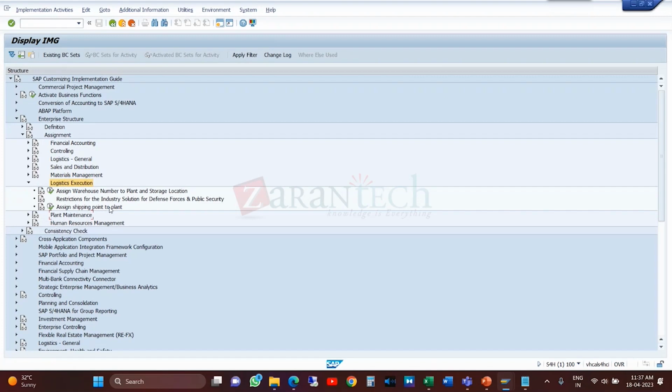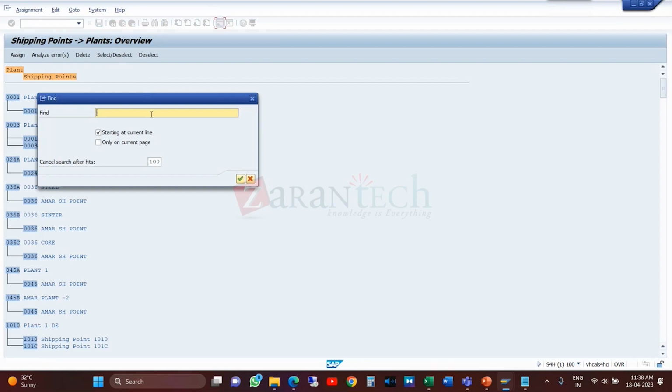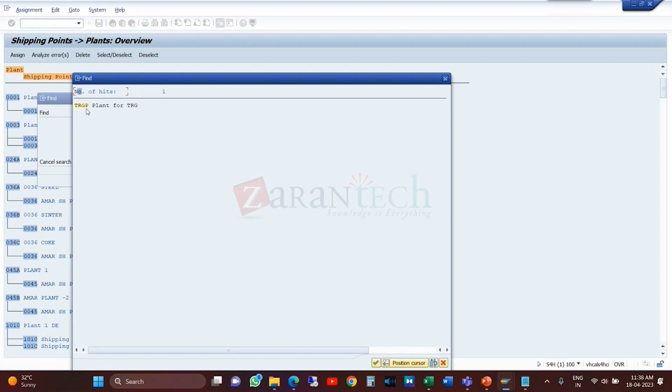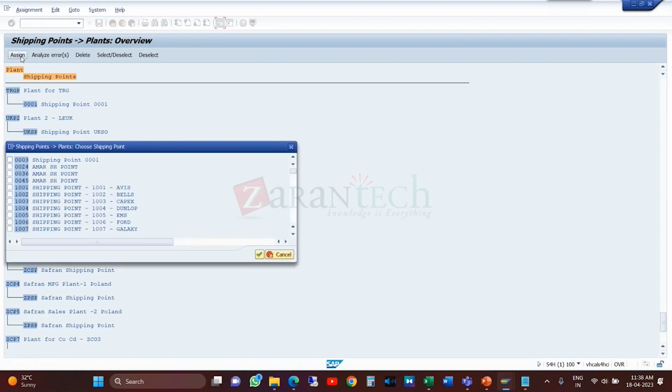Here the next one is logistics execution. Here assign shipping point to plant. Click here. It will look like this. Find your plant first. Go over to the find option. The plant was TRGP. Enter. This was the plant. Select this plant, TRGP, because you copied it already. Additionally, link your shipping point also. Put the cursor on the TRGP plant, click on assign. So go for TRGP. Find TRGP.